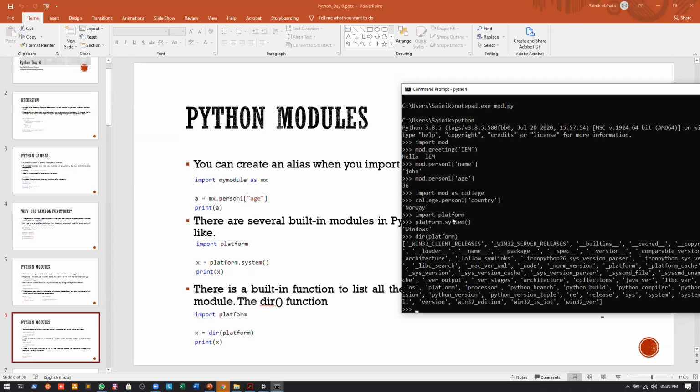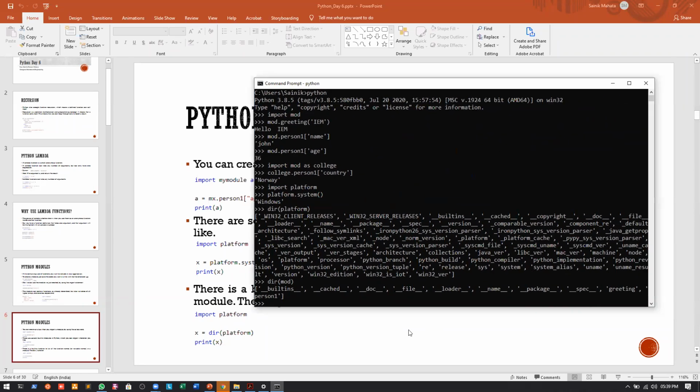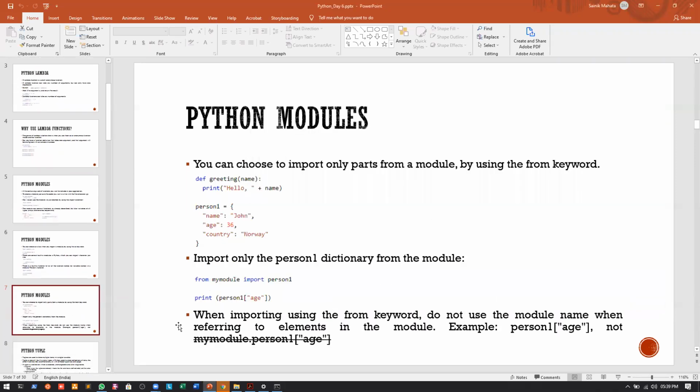Okay. If I do the same thing for our module, which is mod, again you can see that these are the default ones. And lastly, we can see that we have a function called greeting inside this, right? And also we have a dictionary called person inside this. Okay.